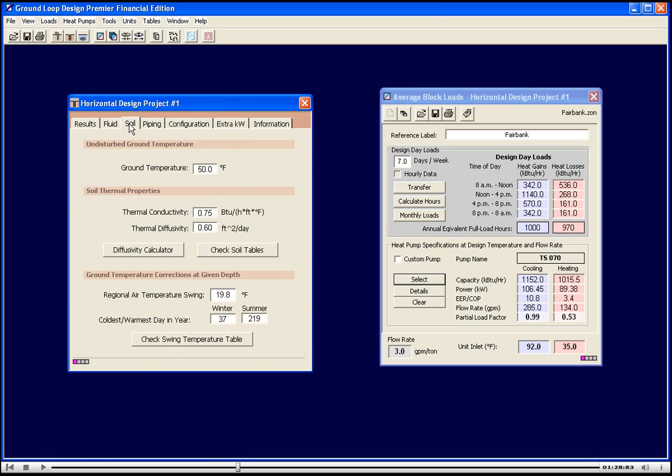Now in the Soil tab, we can enter our ground temperature, our undisturbed ground temperature, as well as our thermal conductivity and diffusivity. The program comes with a range of soil tables that allows designers to quickly estimate the conductivity and diffusivity for a certain soil type if they have not done a quantitative thermal conductivity test.